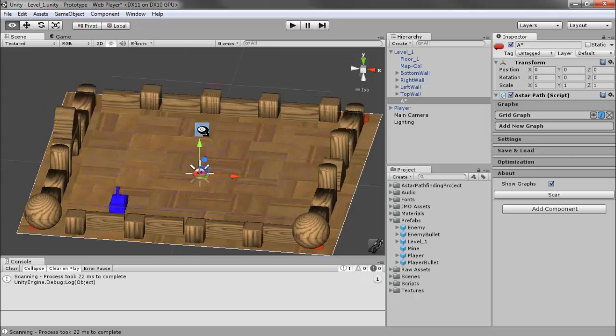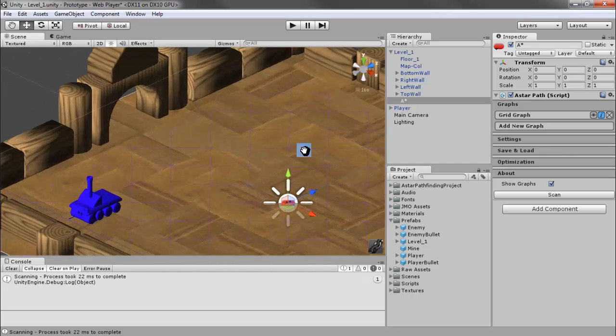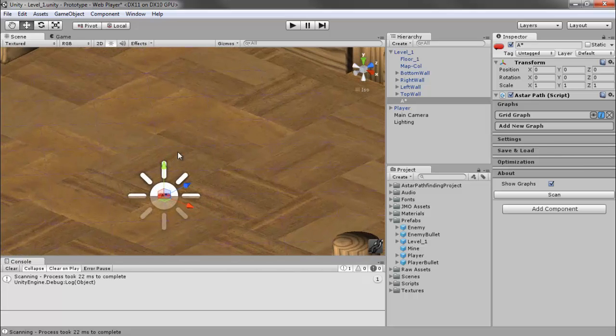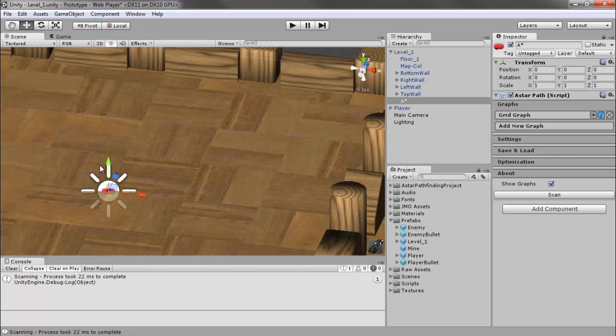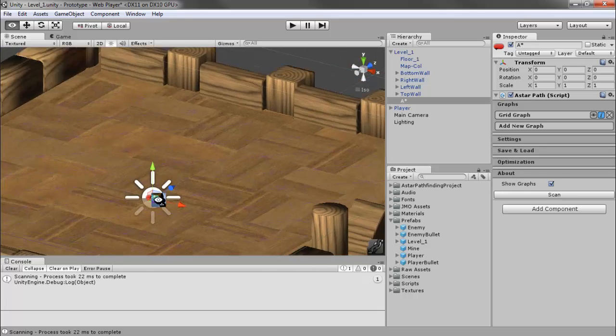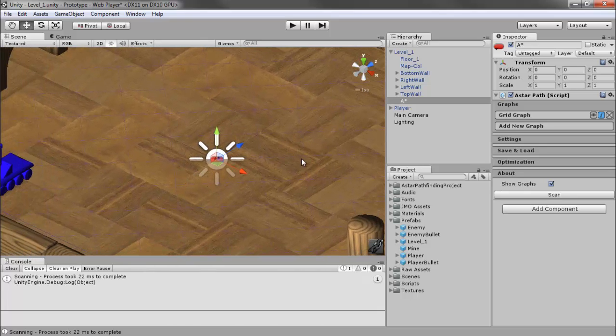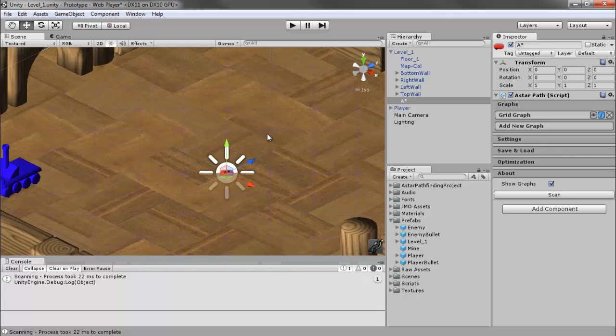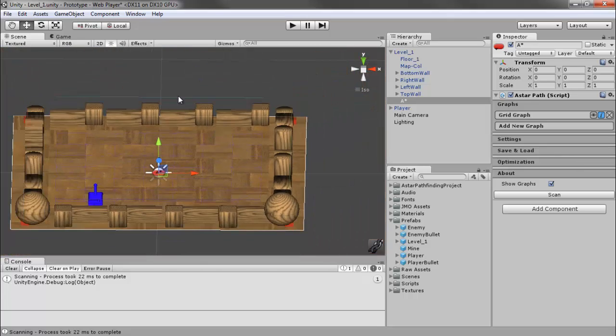So we've created a grid graph and we can see immediately that it's scanned our level and it's set up a path. The way that pathfinding works is it calculates the distance between 2 points and gets the fastest route. And the way it gets these routes is using these little bitty vertices in this grid that we can barely see on the screen here. So each vertex in this grid is a waypoint in our pathfinder.